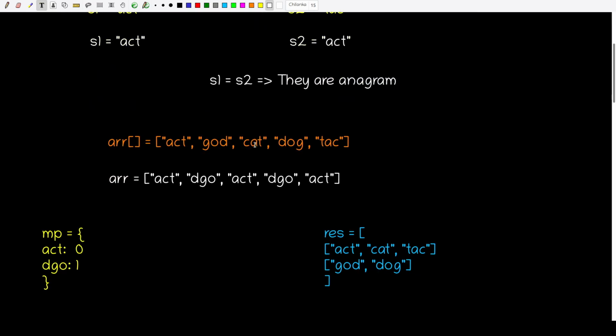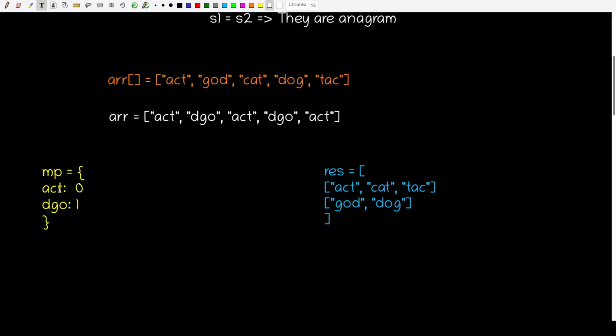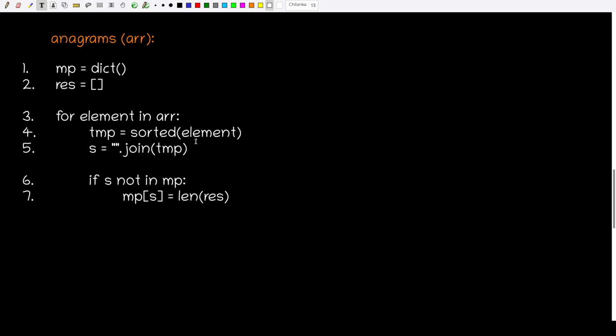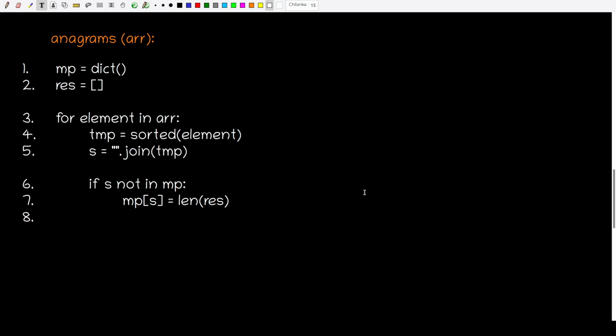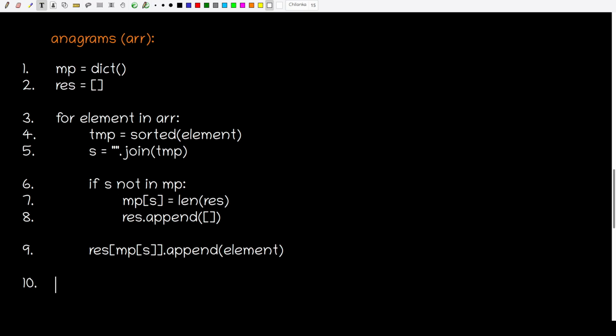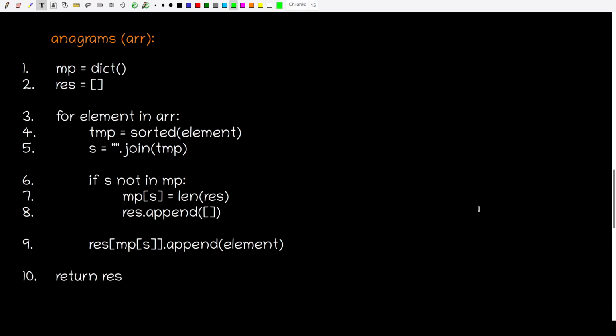Remember folks, from our previous discussion, the position where act has to be inserted was given by the length of the result array, and that's exactly what we are doing over here. And after that, let us extend our result array. So let's push an empty element in the result array, and finally all we have to do is result of mp of s dot append the element, and towards the end we just have to return result. So that's the pseudocode, folks.